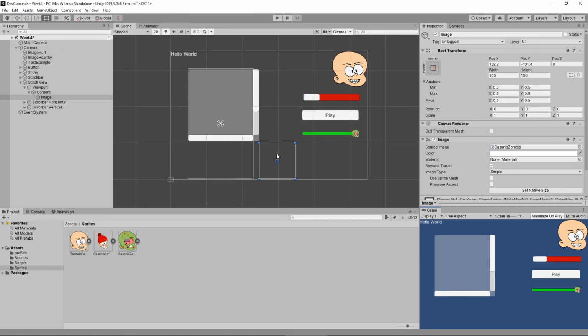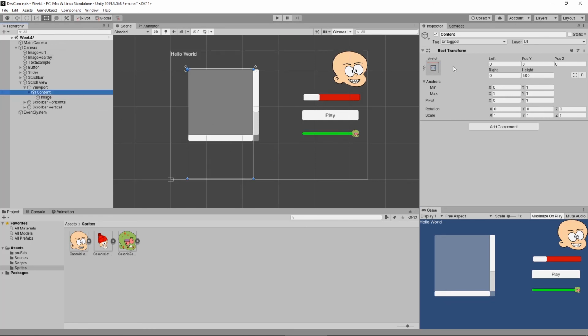Here's the image that's in there. Here is my content space. It has a height of 300. Oops, no, sorry, I'm lying. Yeah, it has a height of 300, and its right value is set to exactly the same area.